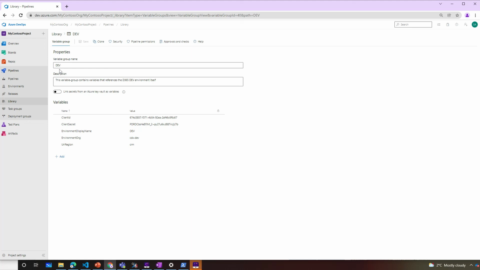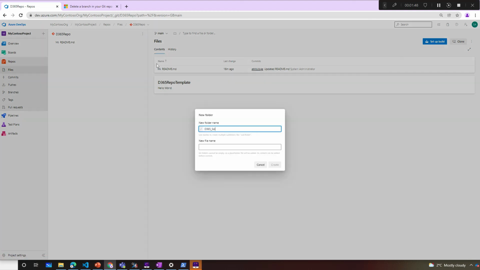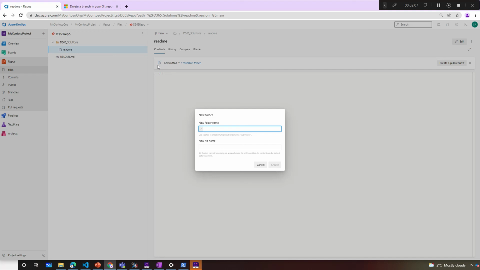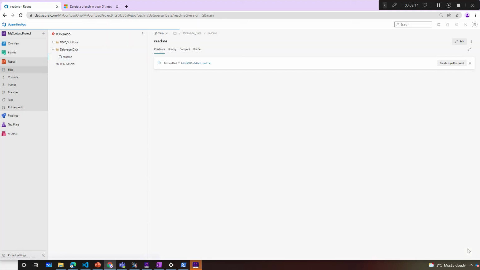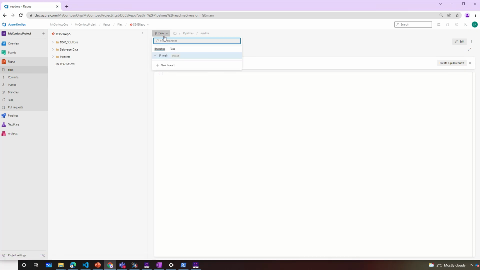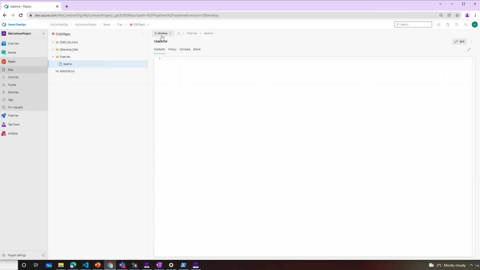And this is it. Now we've got our variables set up. Oh, just before we play our cool ending song, let's create a Dynamics 365_solutions folder in our main branch in the repository, another Dataverse_data, and one more for pipelines. And now we're going to branch off to the develop branch. Great, now we can play it.